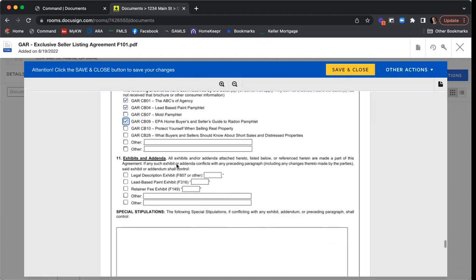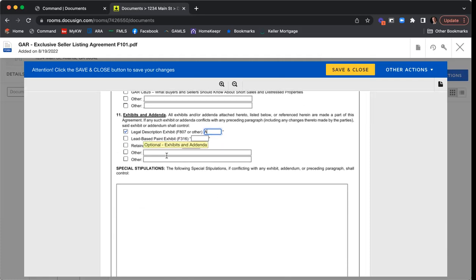Scrolling down, we have our exhibits and addenda. So we have our legal description exhibit. This is going to be exhibit A. And then we don't have lead-based paint because this house was built in 2002, so we don't have any lead-based paint in it.